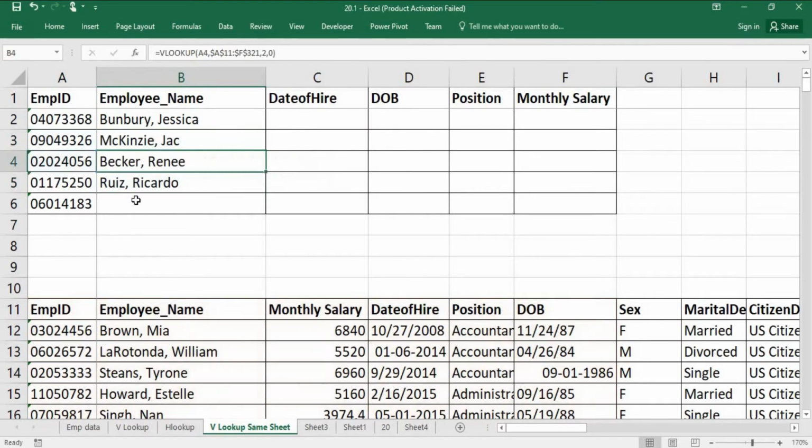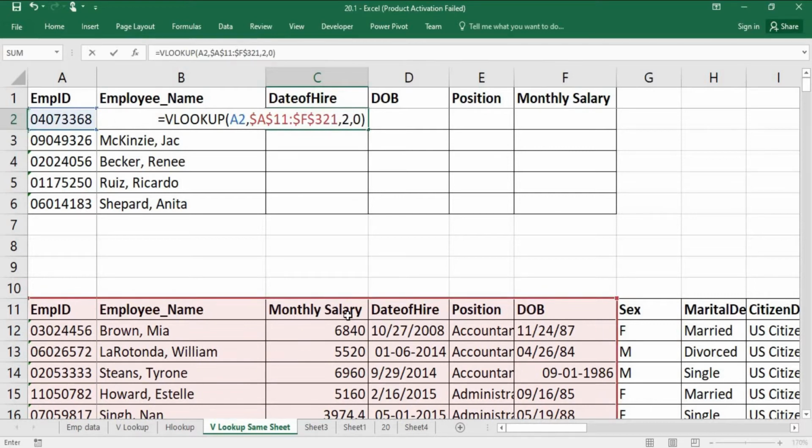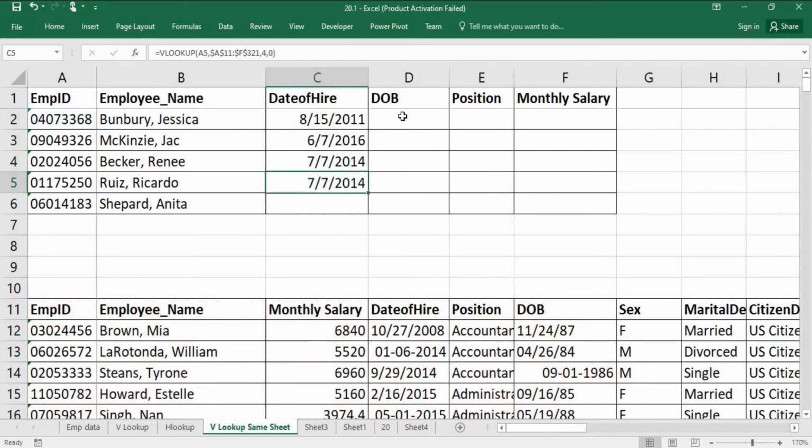Like this, you can get all these fields' data. Copy the formula, paste here. I need the employee hire date. Here in our source, the hire date was located in the 4th column, so change the column number to 4. Drag the formula. We got the hire dates.